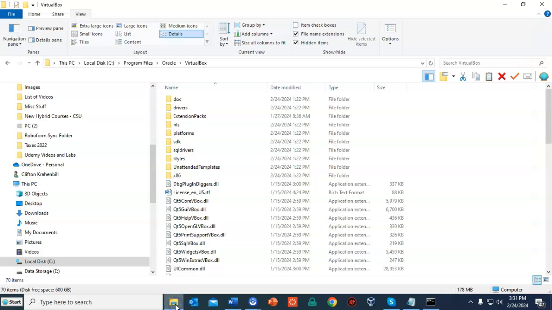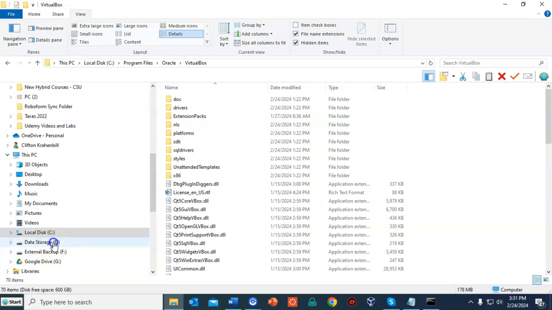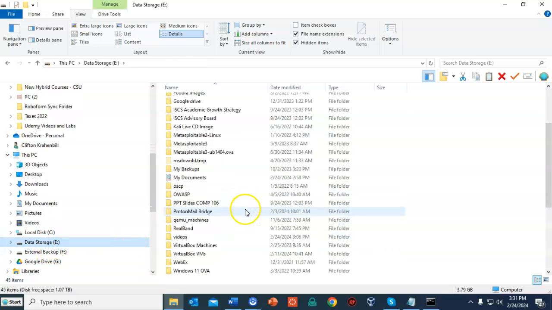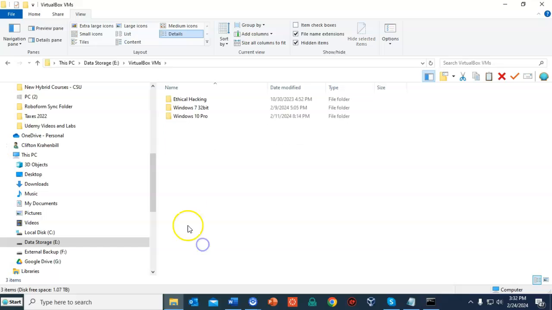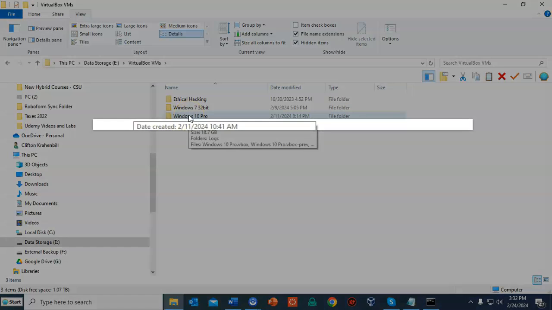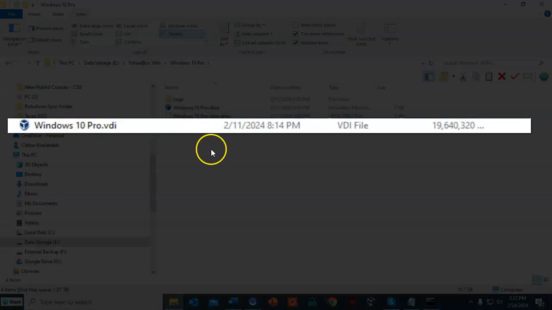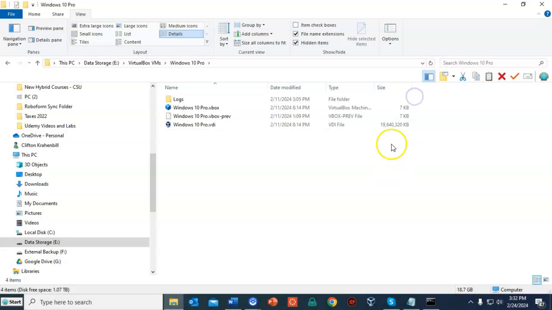If we see inside of my E drive here, and I go into the virtual machines, you'll see that I have a Windows 10 Pro. That particular VDI file is almost 20 gigs in size. So you can see that cloning a 20 gig VDI file is going to take some time. Not to mention that we're also going to need the space for that additional 20 gigs.